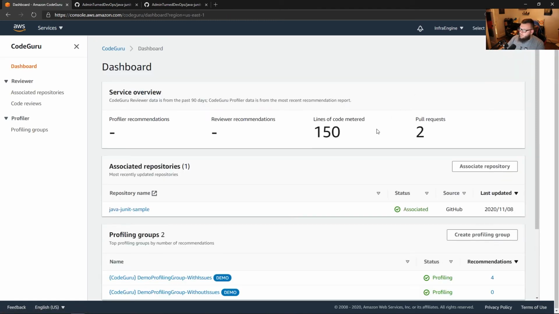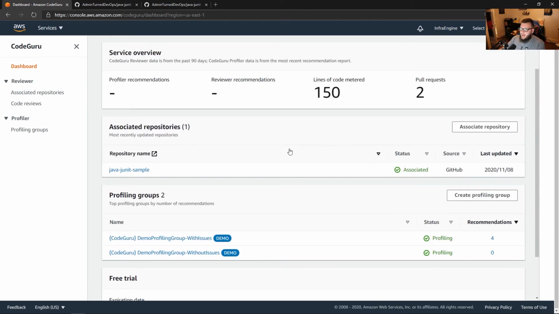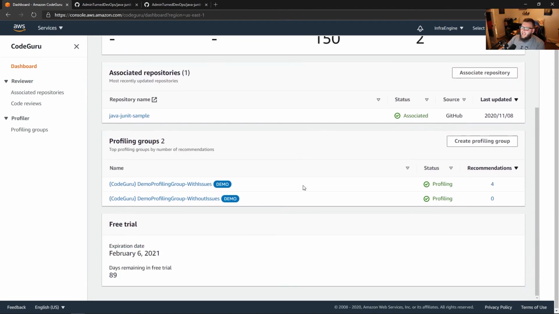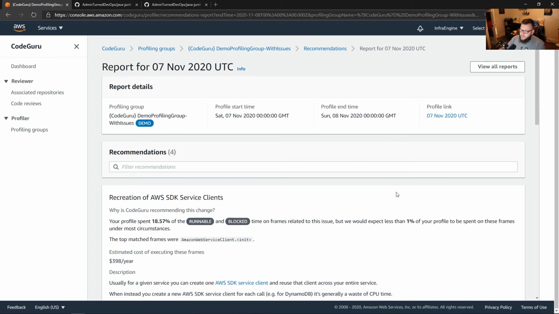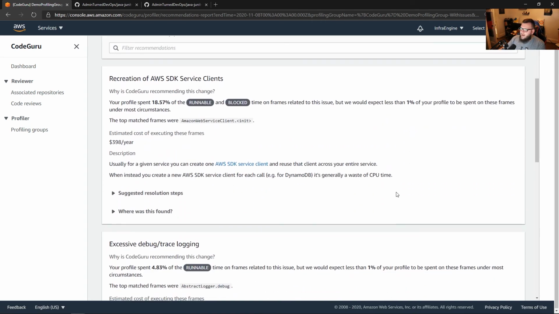And then if we go to the dashboard, now this is really cool because we can see different things like the pull requests. We can see lines of code that are currently metered. We can see the repository and what's associated. And then we can also see that we're on the free trial here, and we see the expiration date and the days remaining. We can also see this profiling group. So let's go ahead and click on this demo profiling group with issues, and we can see that there are 4 recommendations.